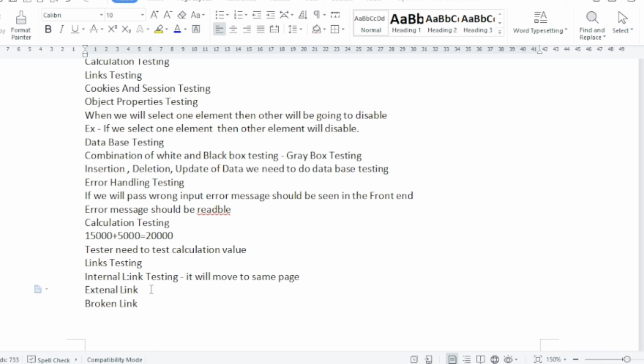External link testing means if you click that button, then it will jump to some other page, the external link. And what is a broken link? A broken link means it does not have a proper location. We can say that is the broken link.